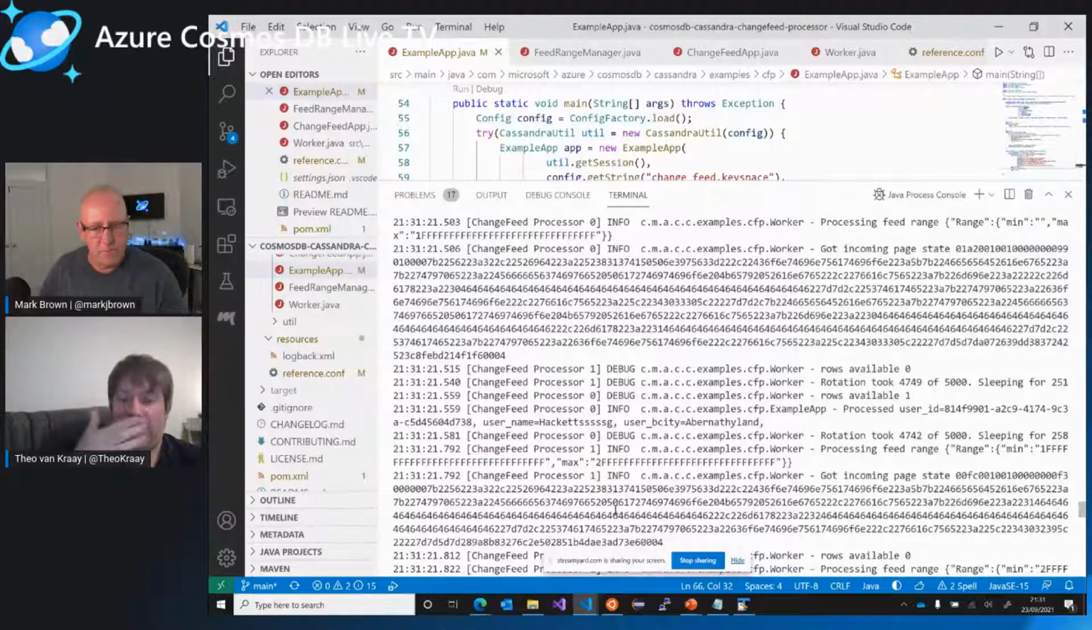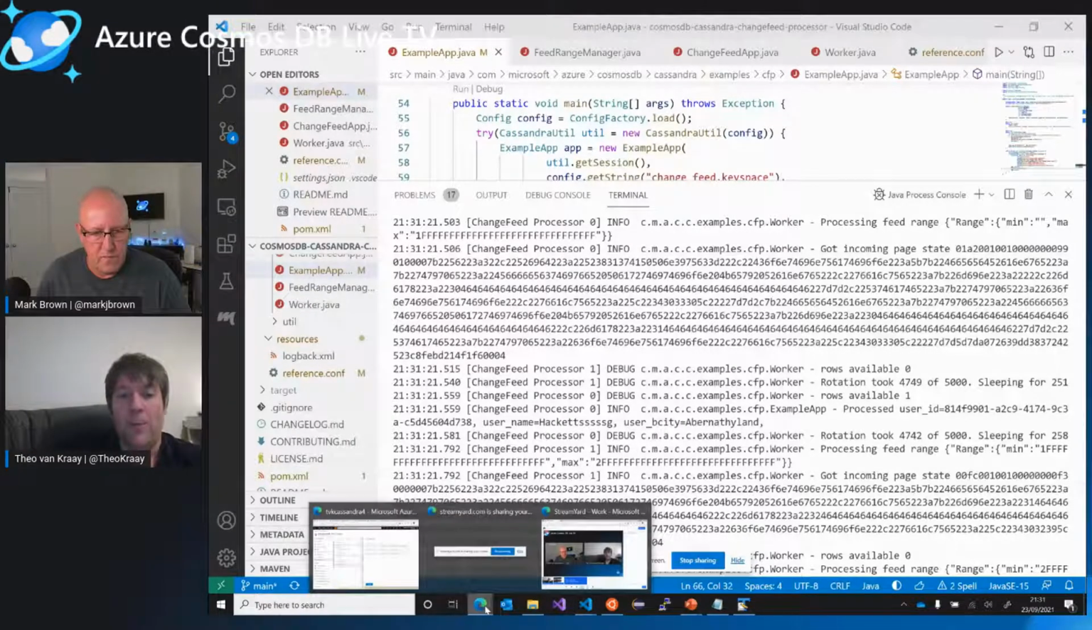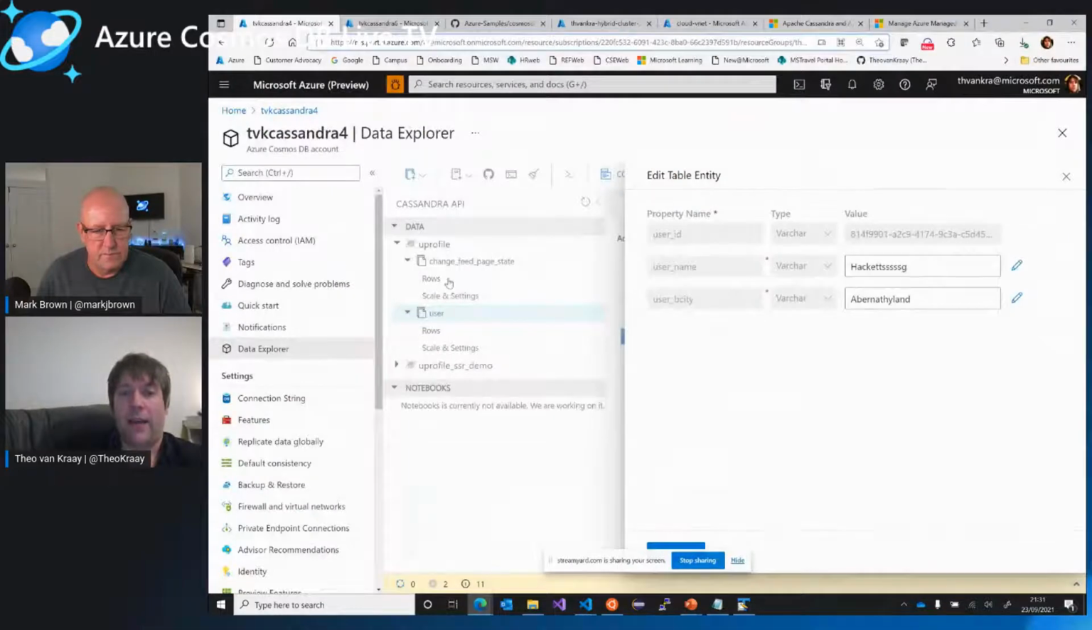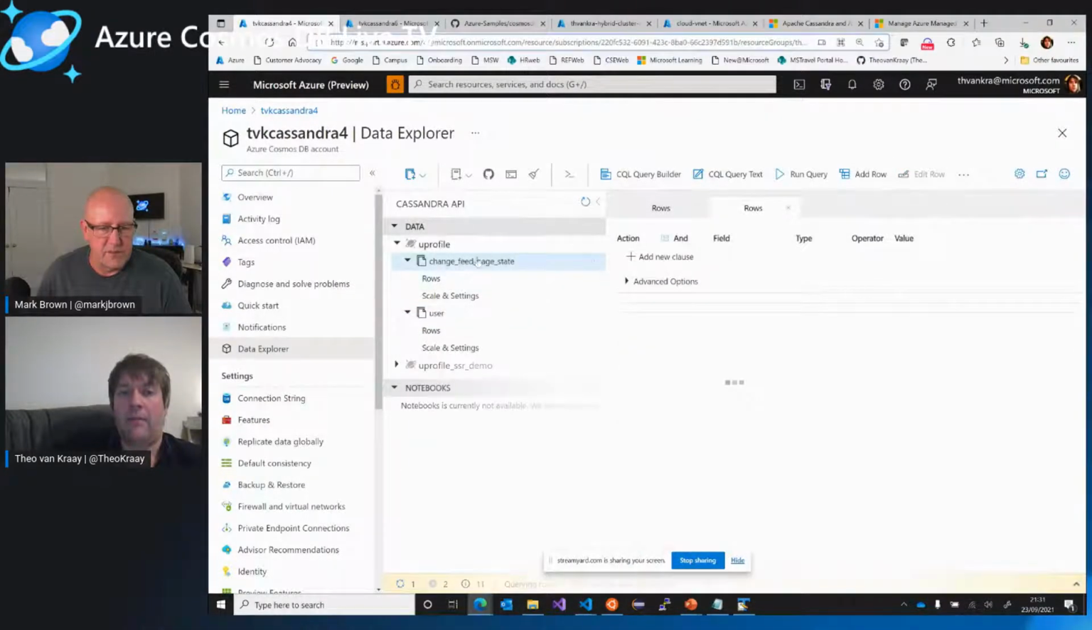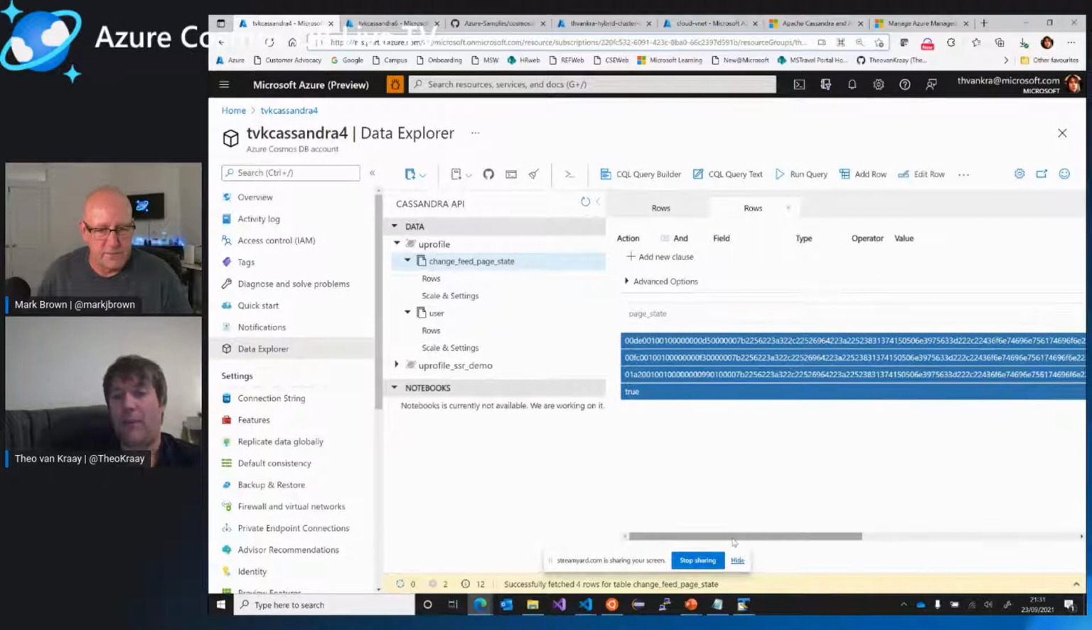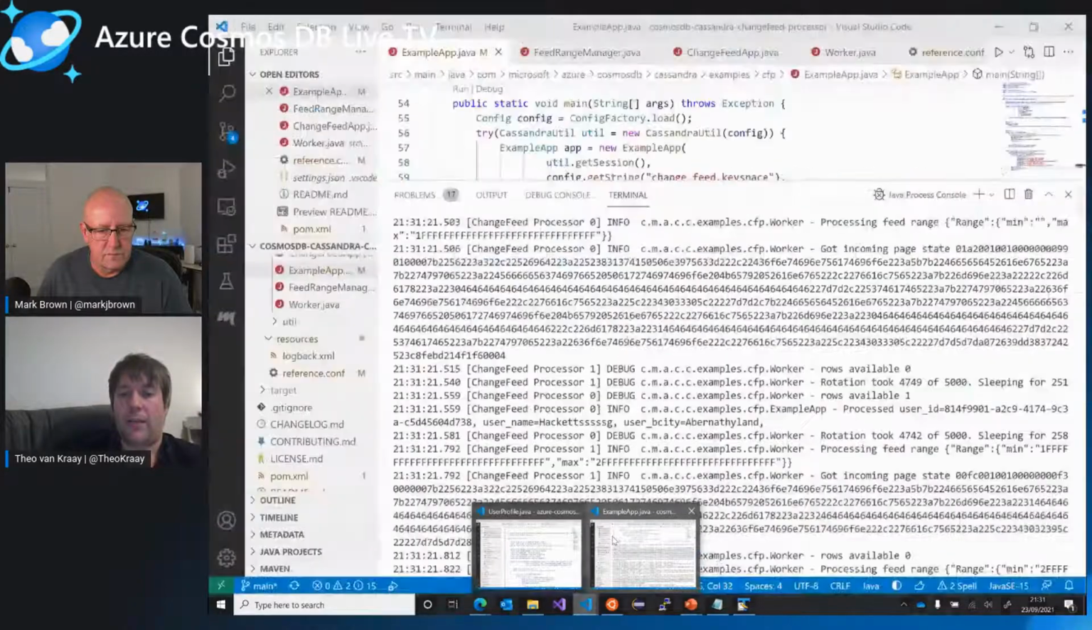So anyway, there's 3 threads running here. You can see there I specified 10, but I've only got 3. And what does that mean? Well, that must mean that I only have 3 feed ranges in my partitions. Now, what I didn't show before is in this sample here.